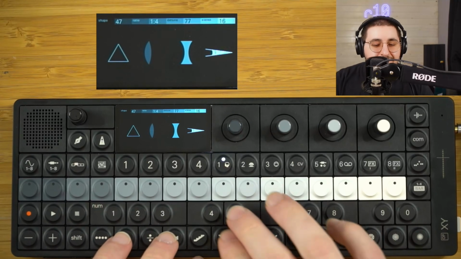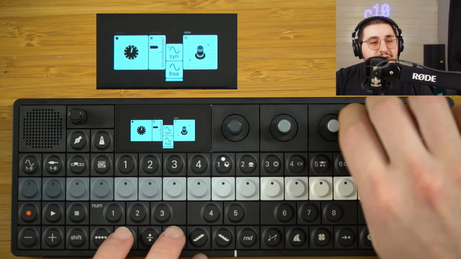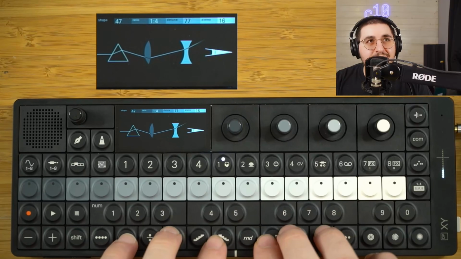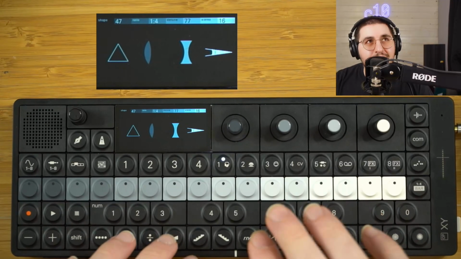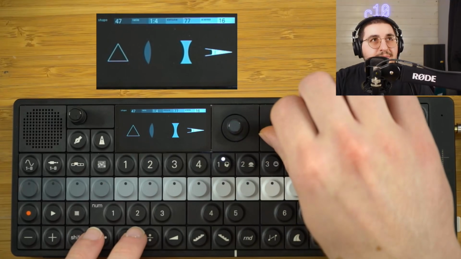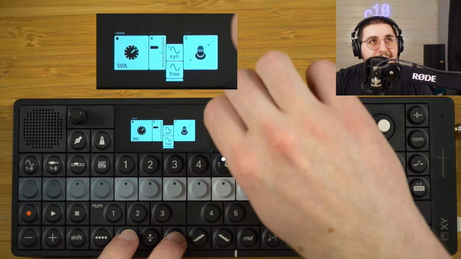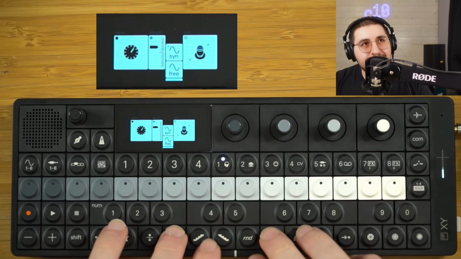Nice little evolving sound. Now if we change it to the ratio, you get it going through the octaves a little bit. It's an easy way to make your patch sound a lot more evolving.